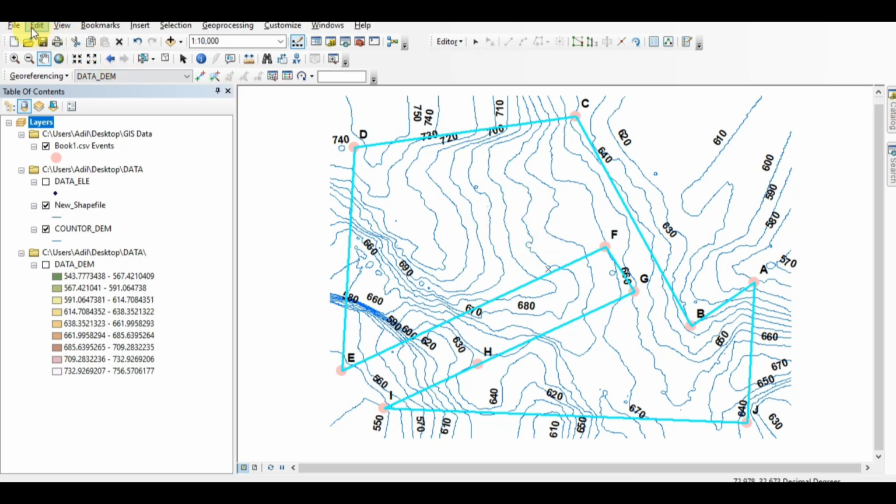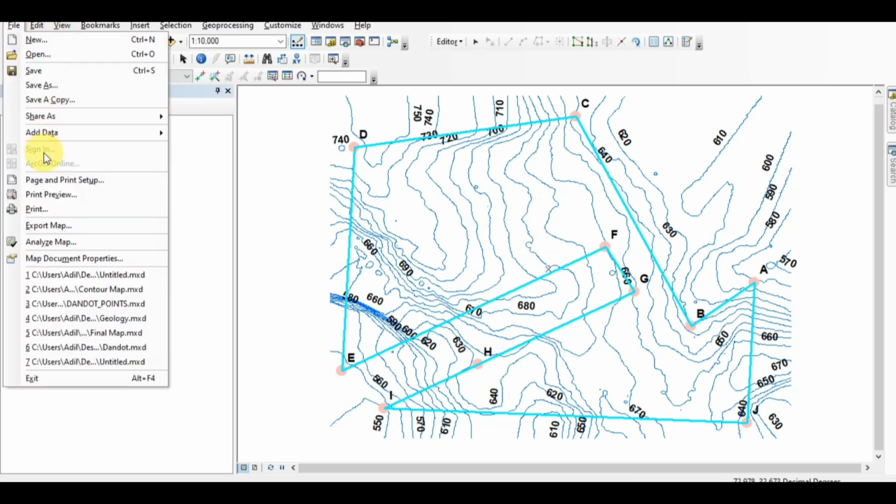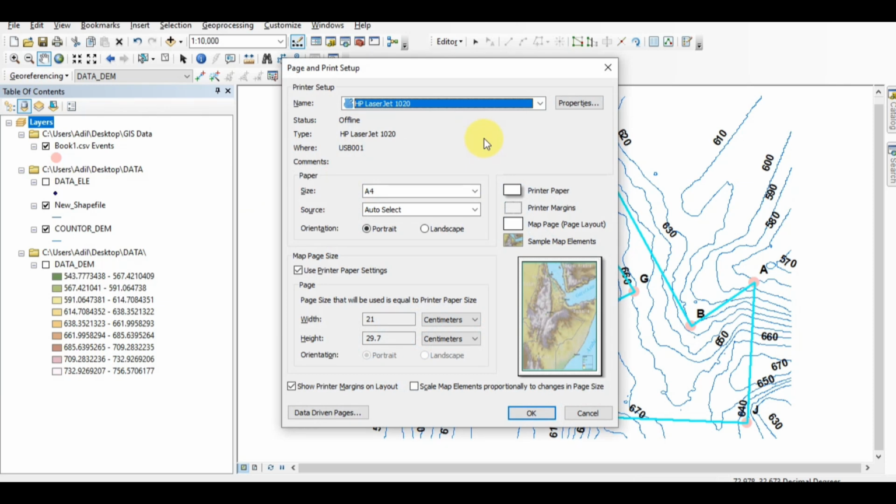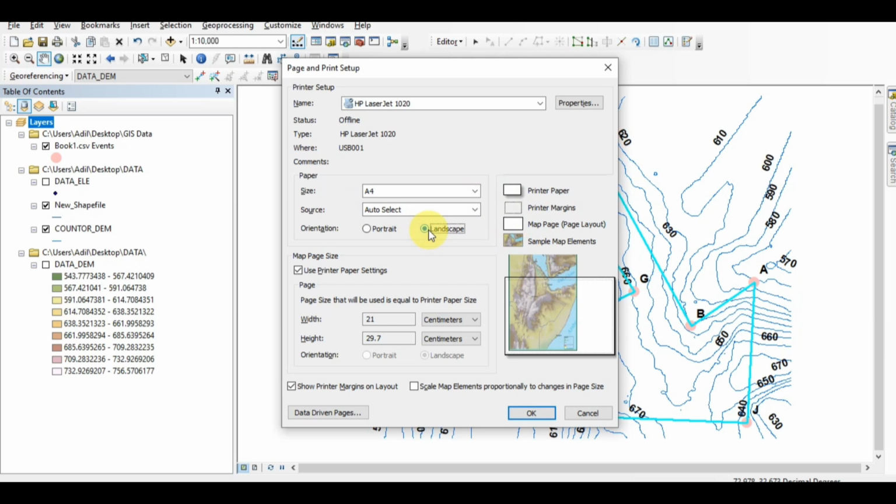First of all, I have to set up the page print setup. Just click on this page print setup. From here you can give the name and the size of your page print layout setup. From here you can change your width and your height. Here you can change between landscape or portrait. For example, I want to change this to landscape.